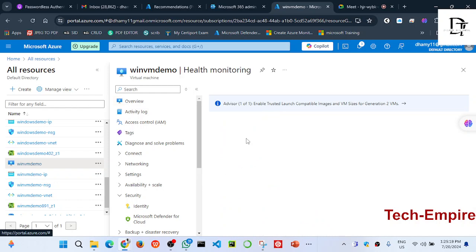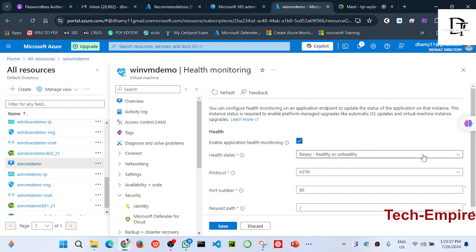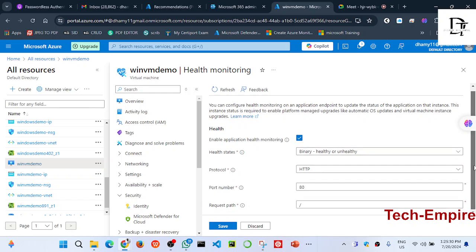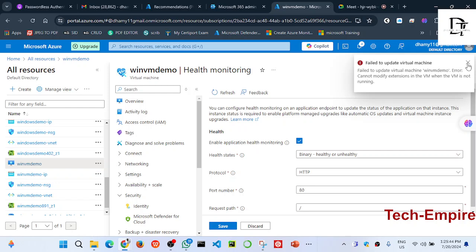It is good, just to set some things. Just to enable application health monitoring. Yes, enable it for me. Binary protocol. Okay, save. Then maybe that will be the last thing I will do. Failed to update this virtual machine. Windows VM error: cannot notify extension in the VM when the VM is not running. Okay, like I've said, I didn't run the machine.